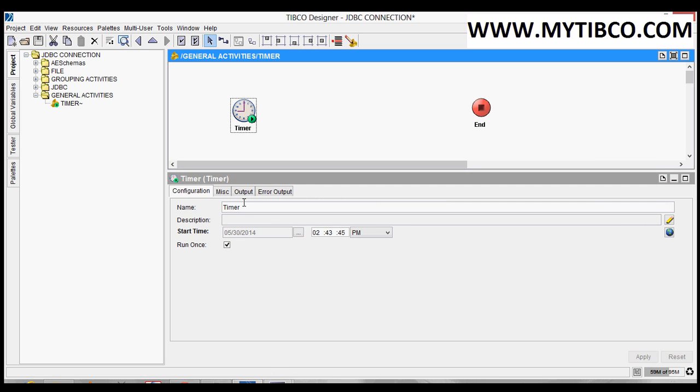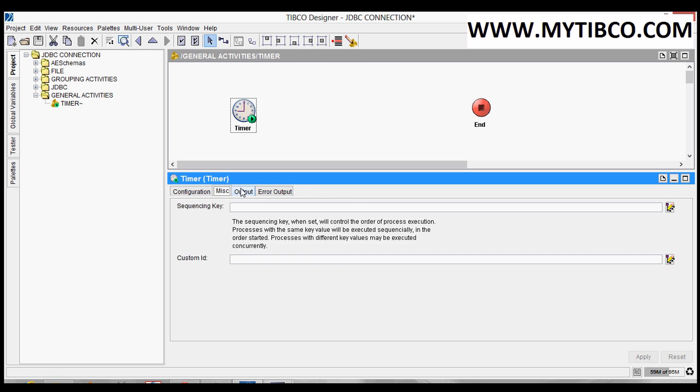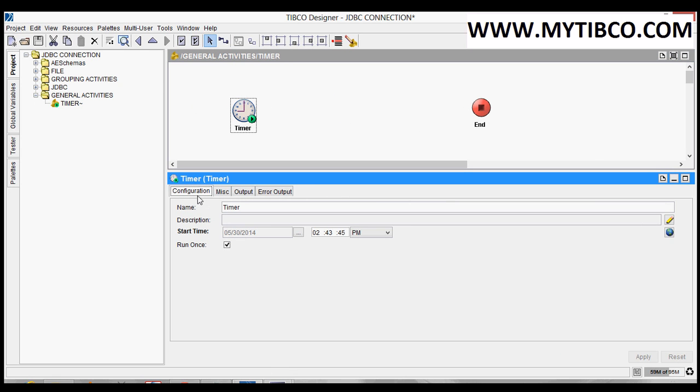In this configuration panel we have 4 tabs: configuration, miscellaneous, output and error output. In this configuration we have name, description, start time and run once. Here we have to specify the start time, at what moment this job should be triggered. Now we can set the date here. We can go forward to a future date by using these symbols. We can go to a back date also.